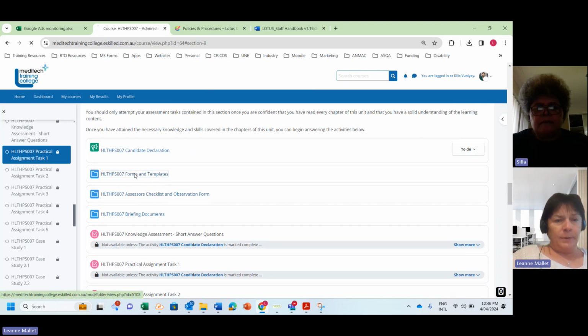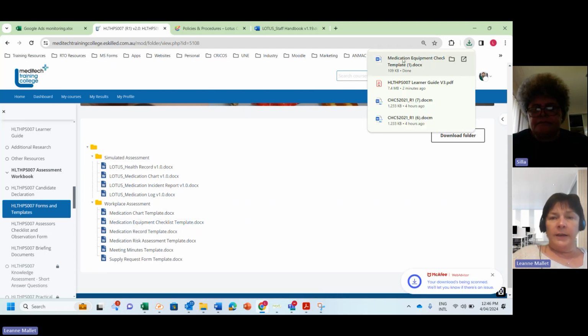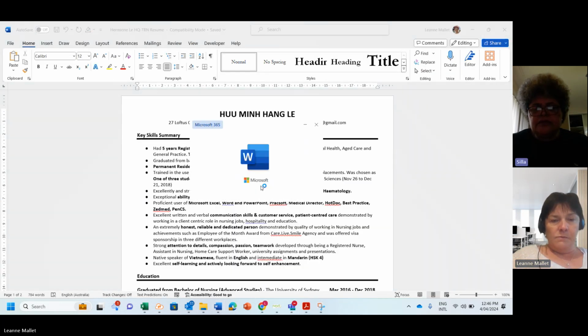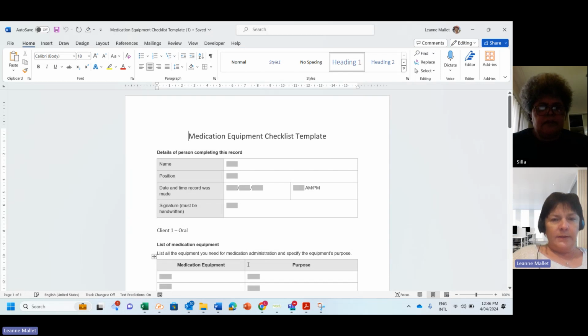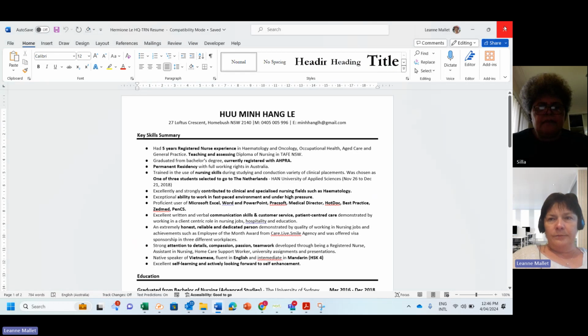In here, forms and templates. A lot of the assessments ask you to complete different forms. We've supplied all the forms to you. You don't have to reinvent the wheel. If they want you to do an equipment checklist, we've got a template there. You can just download that document, fill it out, and then you'll upload that as your assessment. Do I need to reformat to PDF or just use as the Word? Use it as a Word document, put all your answers in there and just save it with your name at the end or something like that.